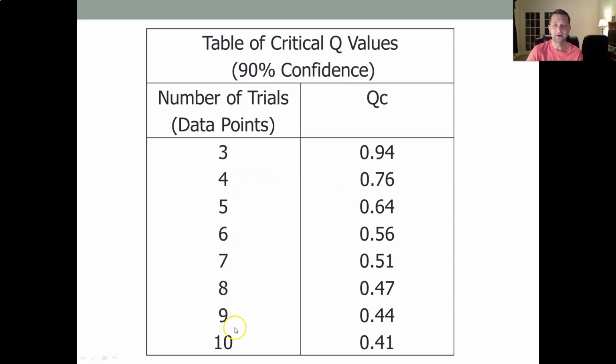Notice how the more trials you have, the lower the critical value becomes. So if you do 10 trials and 1 looks like an outlier, that's not bad, right? So it's easier to get rid of that data point. If you do 3 trials and 1 looks bad, you need a pretty high QC value to get rid of that. So we did 4 trials. The QC value is 0.76, so we want to compare our value to that.